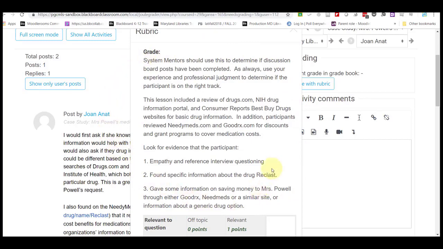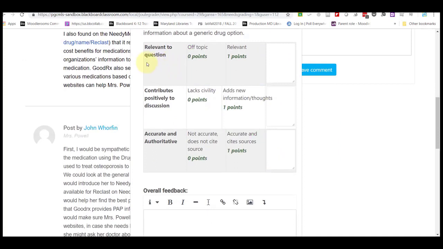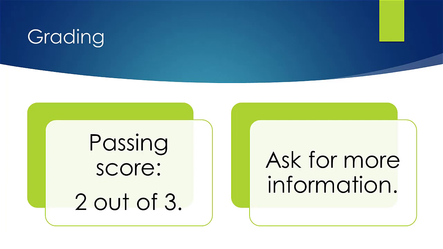Is the post relevant to the question? Does it contribute positively to the discussion? And is it accurate and authoritative? Participants should give you an idea of where they found their information. Click on the boxes to award points. Students must be awarded at least 2 points out of 3 to pass most discussion boards. Points for assignments vary. You can ask for more information or for them to repost if they are off track. We will discuss how to do that in a minute.